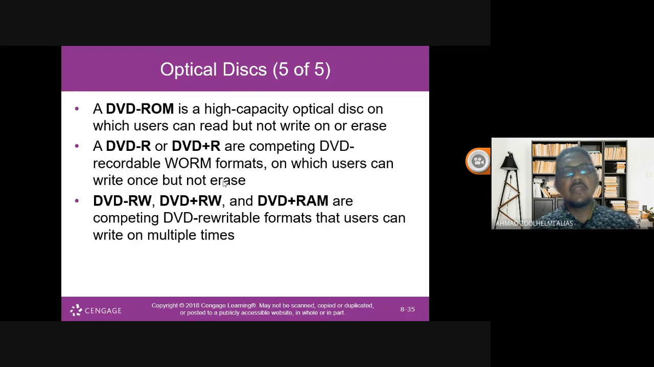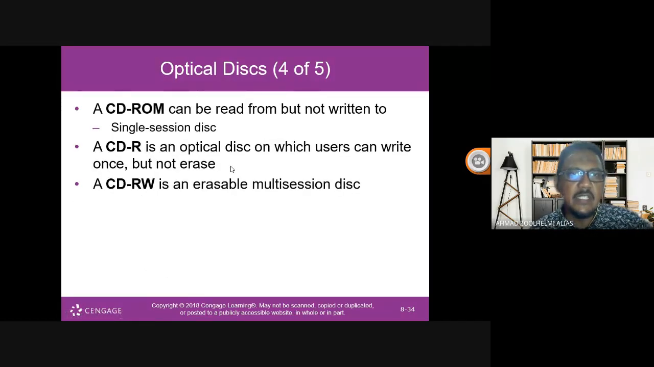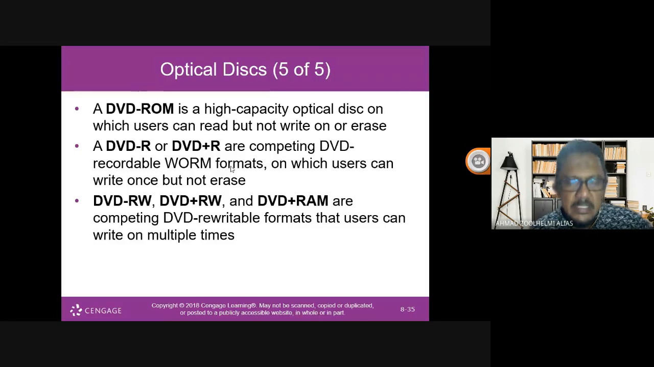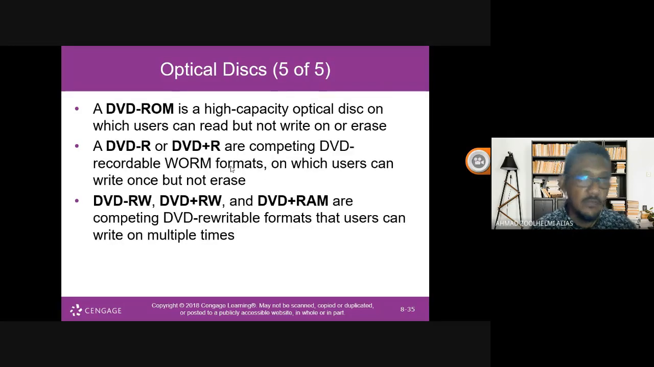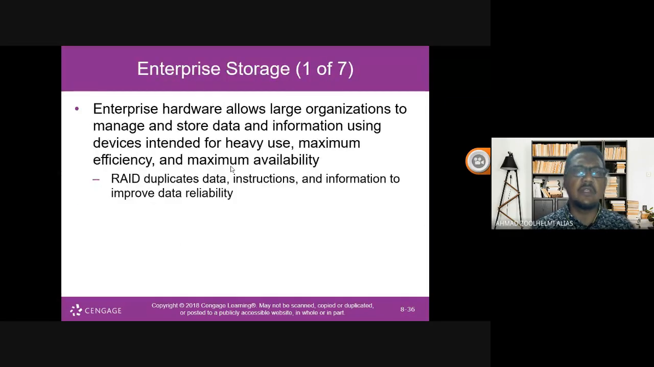Okay, and then there is another type of optical disc, DVD-ROM. It's high capacity optical disc on which user can read but not write or erase. Sama lah, dia ada DVD-R and DVD-RW. The differences between CD and DVD: DVD can store larger item with a higher quality. Okay, sebab tu kalau awak pernah tengok movie guna CD, kualiti dia lebih rendah, okay, compared to movie guna DVD. Dia ada Blu-ray, DVD and so on.